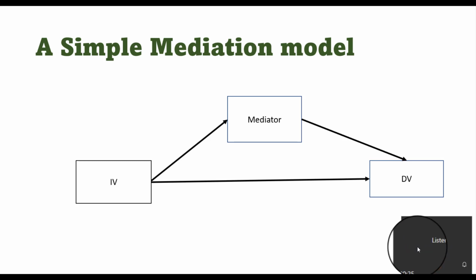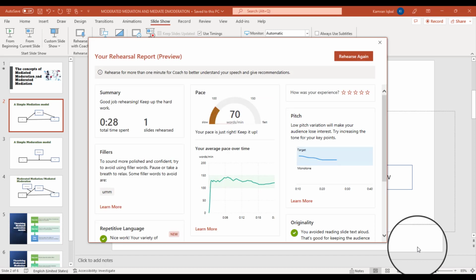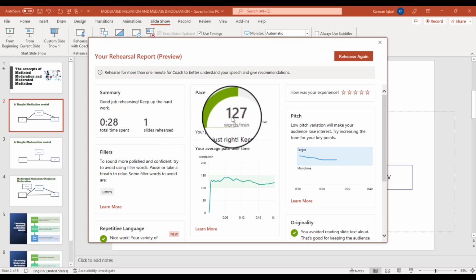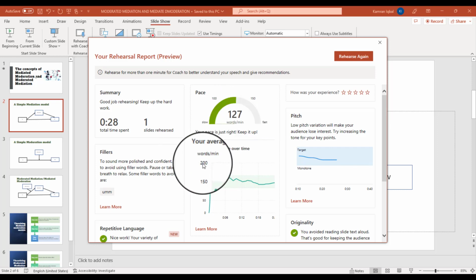So in order to end the presentation, just press the exit button. And when you press the exit button, you will find the detailed report on your presentation, including the words per minute and the filler words that you have used in your presentation.